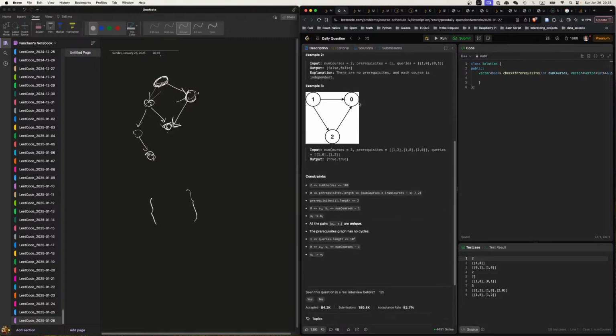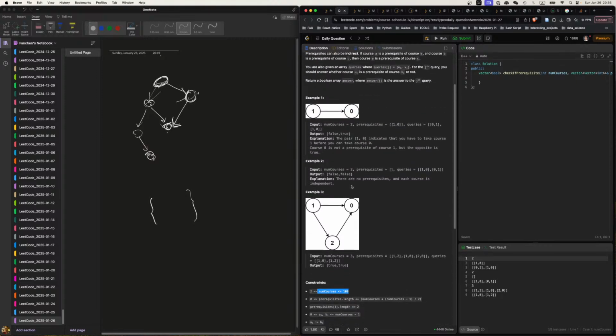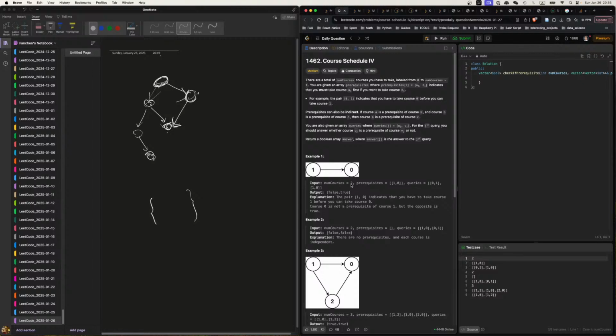But hold a second. The number of courses is pretty low. So I can technically not use a set. I can use a vector of size 100. I absolutely can. A true or false. Right? And then I just iterate through. Yeah, that probably is a better idea.